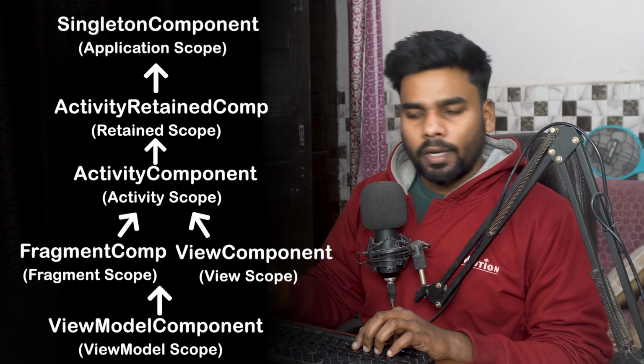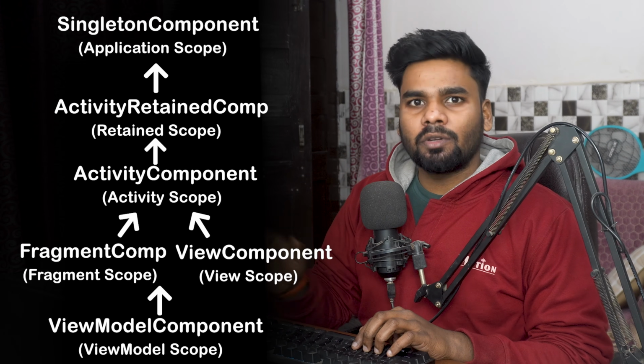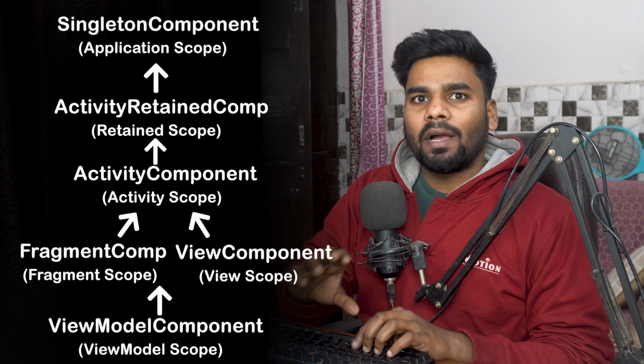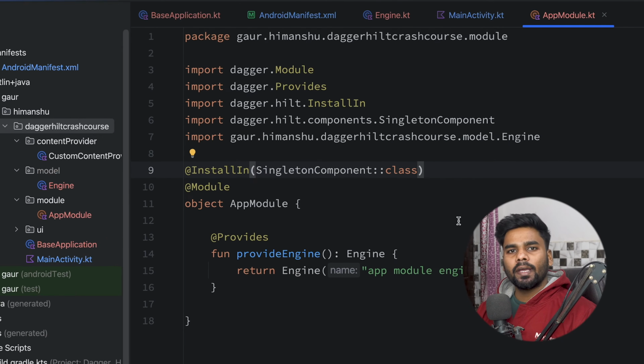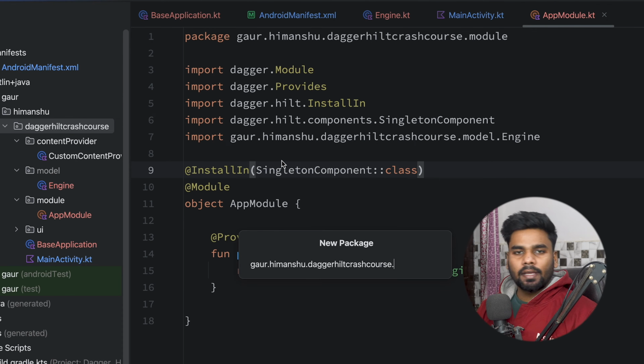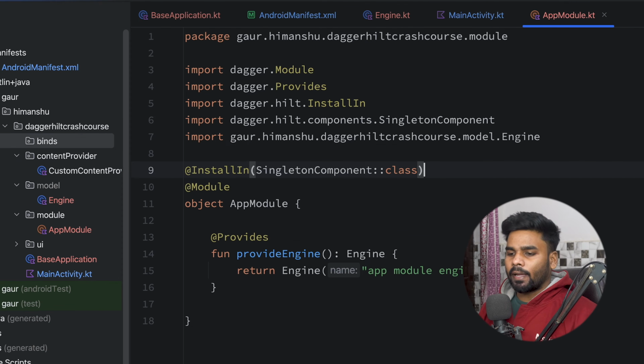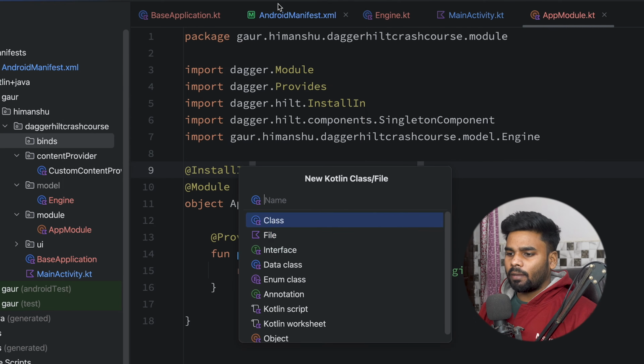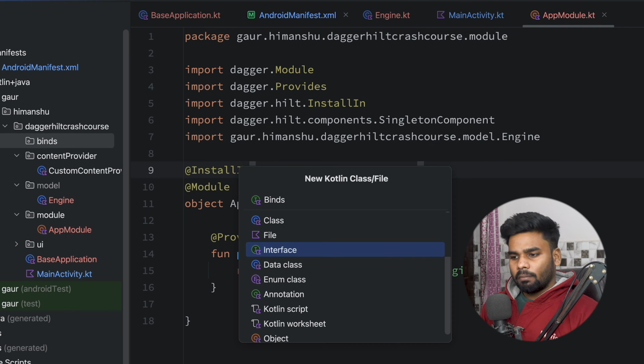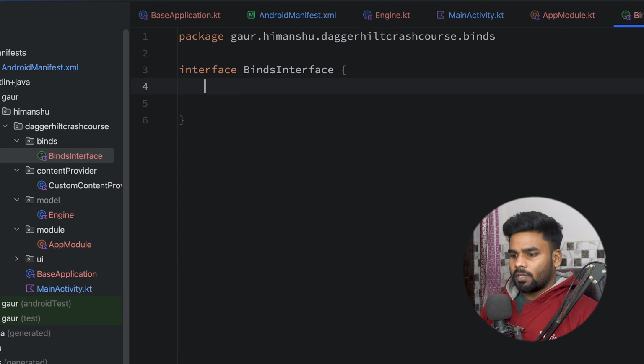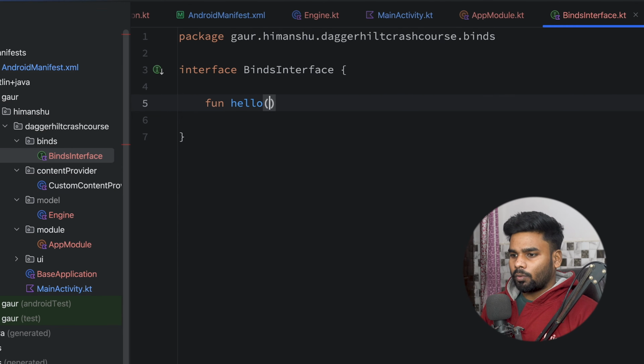So you can use this component to make your modules very flexible so that it occupies very less memory. Now we will discuss how we can use bind annotations. For that, we require two things. We require an interface and its implementation, and we are going to bind this interface with its implementation. Let me create a different package named binds, and in this package I'm going to create an interface named BindInterface. BindInterface will have one function named hello. The return type of this is string.